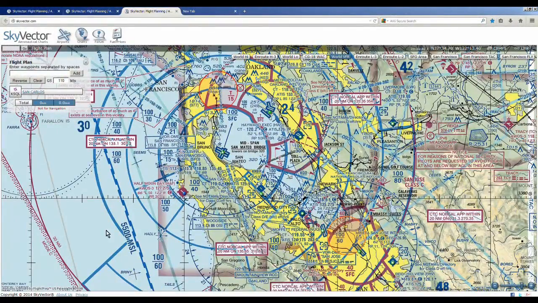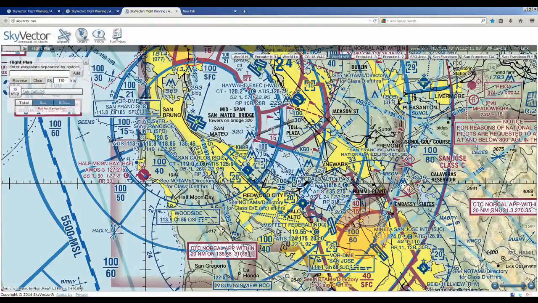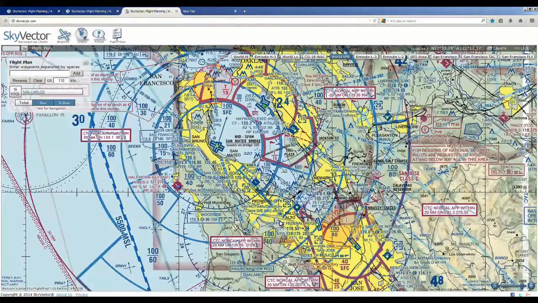And all these blue lines out here, around here circling San Francisco, is Class D airspace, and we need to stay out of that unless we want to call San Francisco and get permission to fly through that, but we're not going to do that.